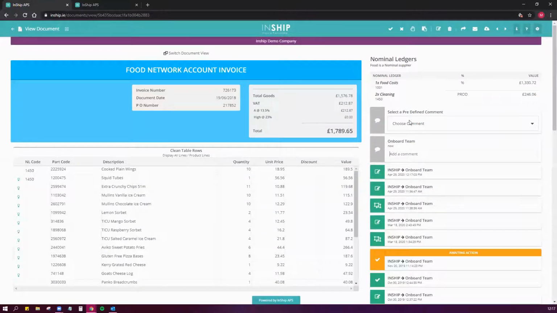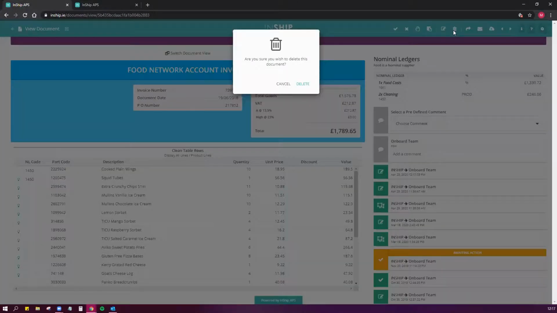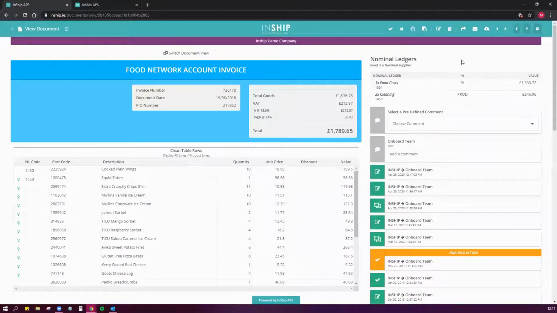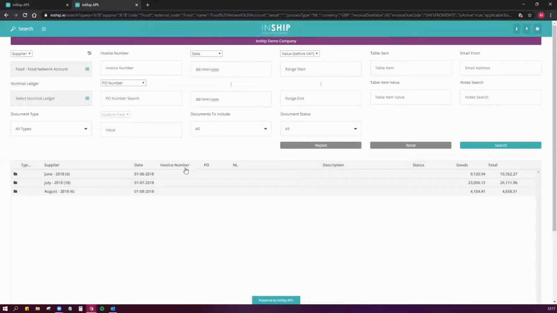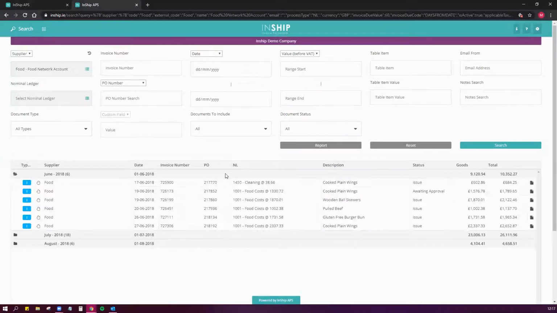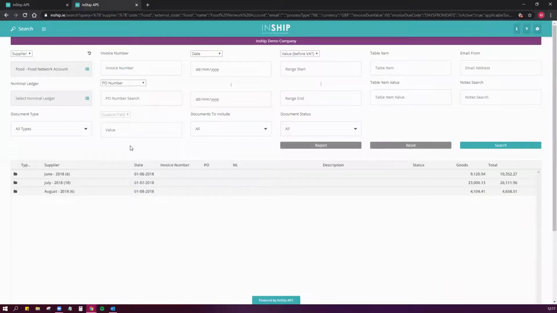So we're back on the document here now. The next button then is to delete the document. If you wanted to delete the document, you'd click on delete. Would the document be completely deleted from InShip? No. So again, within search and reporting, you can include all. So you can see here it has all excluding deleted or all. So any deleted documents, if you do a search, it would show up on this screen here. So we actually have a couple of examples for Food Network account coming up here. So they're not deleted forever. Yeah, okay.